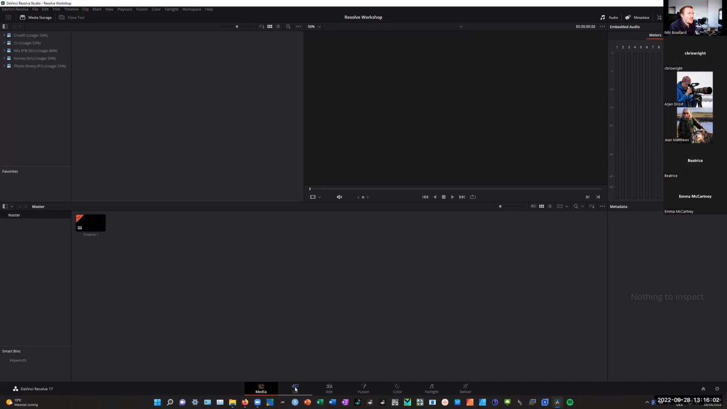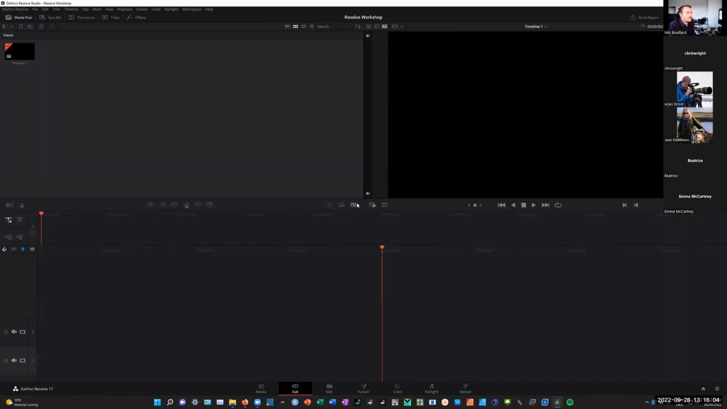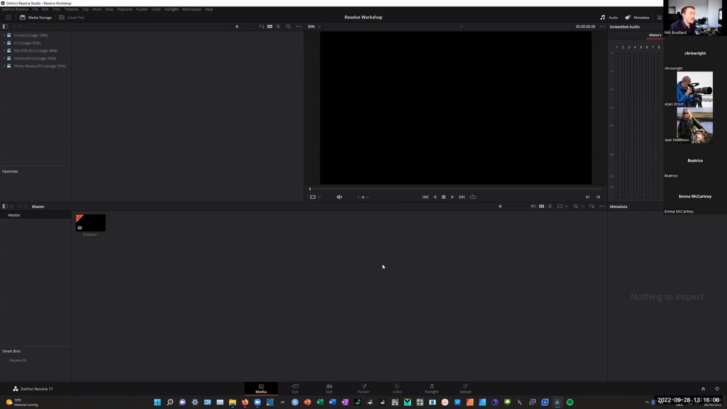So there's a lot of stuff, and if you feel overwhelmed, just try to focus on what we do need. At the bottom, there's a few tabs: the Media tab, the Cut tab, Edit, Fusion, Color, Fairlight, and Deliver. They are put in the order that most video editors would use them. The reality of it is that you don't actually need all of them. Actually, I just use one or two of them, 3 if you count Deliver.